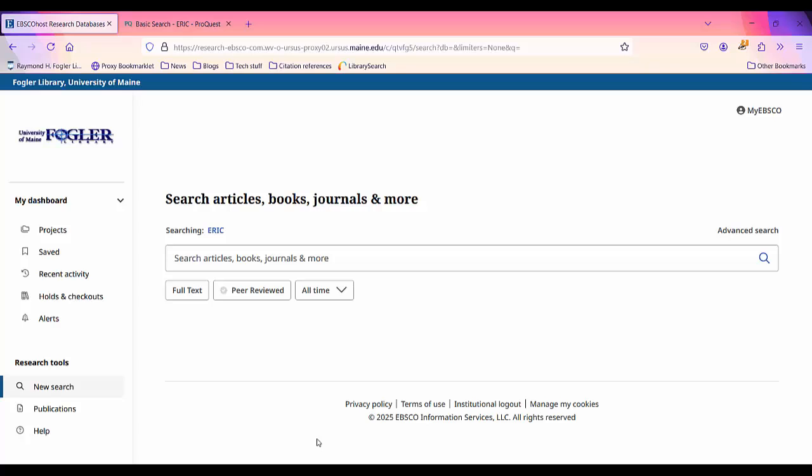For the purposes of this tutorial, we're going to use the education database ERIC, because it has a thesaurus, and you can use it through the interface of two different companies, EBSCO and ProQuest. The thesaurus can look different depending on which interface you're using.